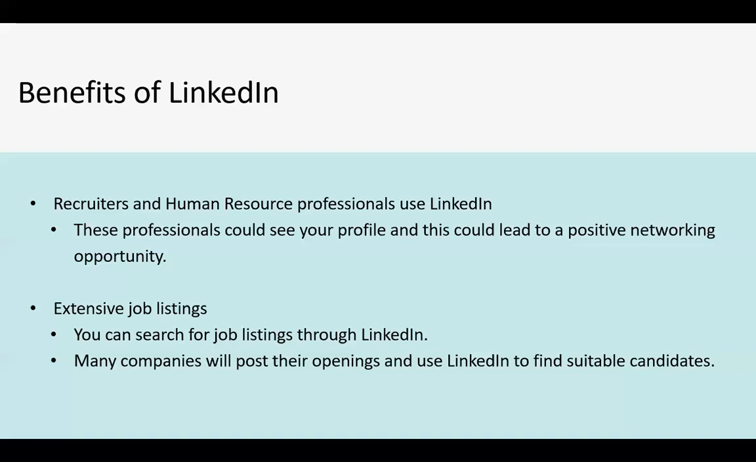Because many companies will post their openings on LinkedIn, and LinkedIn creates a much easier way for them to find suitable candidates. Because if they find out that you applied via LinkedIn, then they'll be able to see your profile and find all of your skills and information on your profile as well.